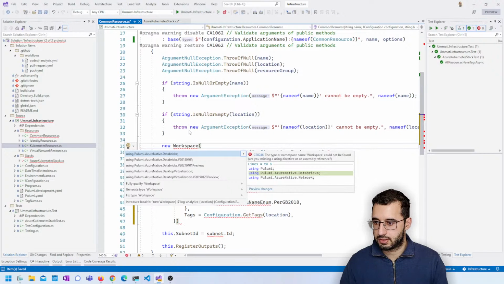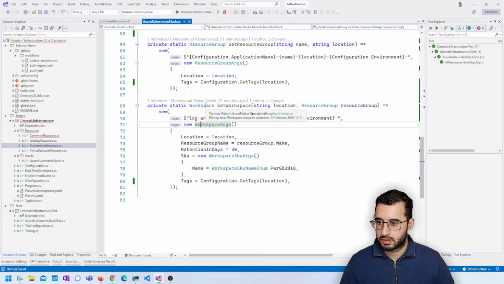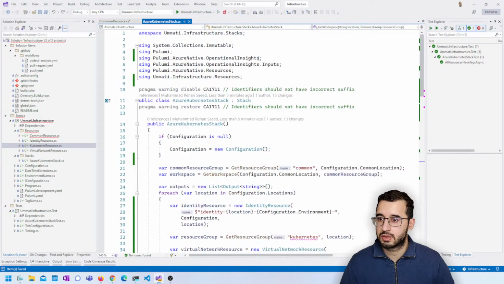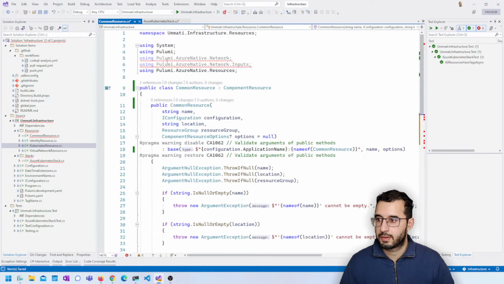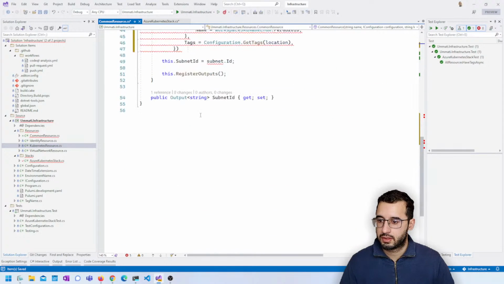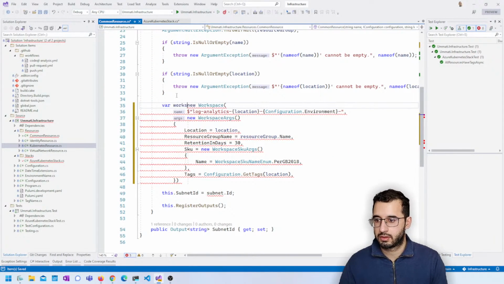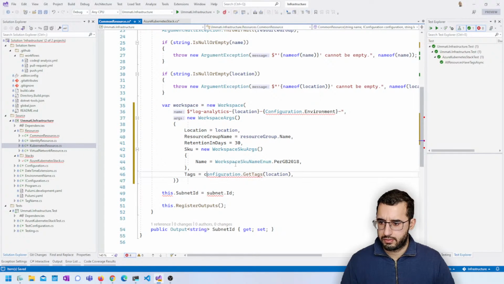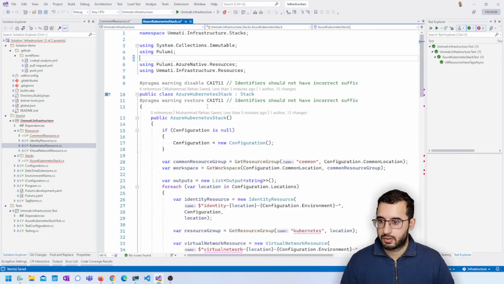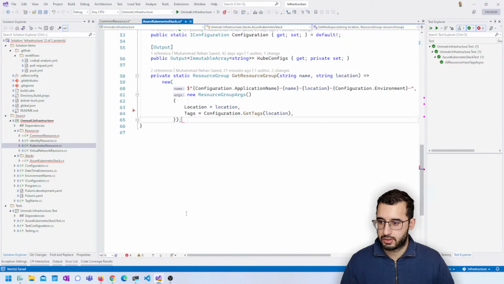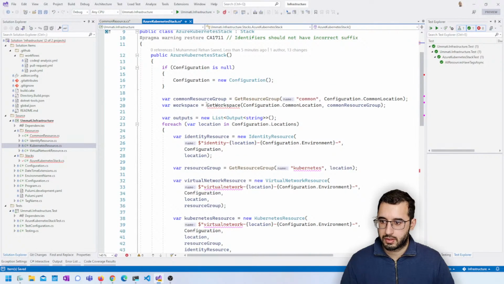New workspace, I don't know what type that is. It's an operational insights workspace. So we'll just grab those namespaces, stick them in here, and we should be good. Configuration, get tags. Stick that semicolon in there, and we'll delete that code. And we'll say new common resource, and we need to give it a name.